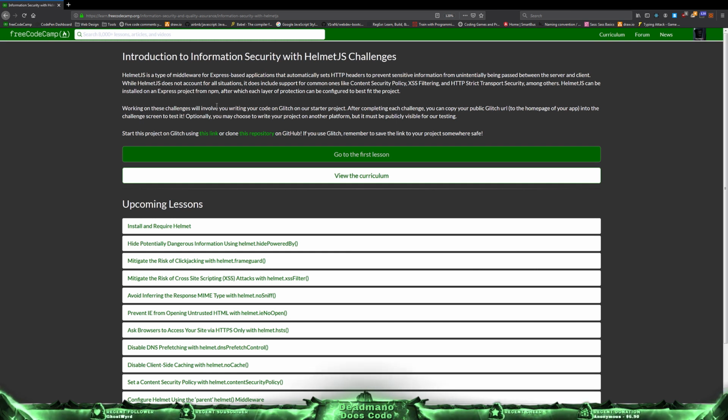Working on these challenges will involve you writing your code on Glitch on our starter project. After completing each challenge, you can copy your public Glitch URL to the home page of your app into the challenge screen to test it. Optionally, you may choose to write your project on another platform, but it must be publicly visible for our testing. Start this project on Glitch using this link or clone this repository.